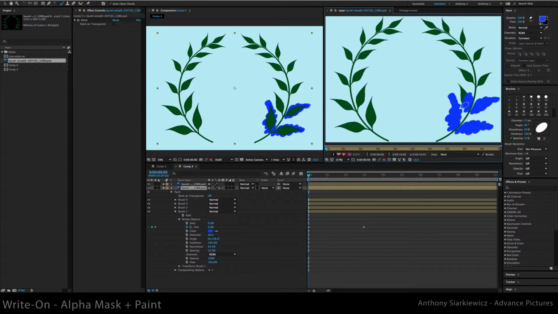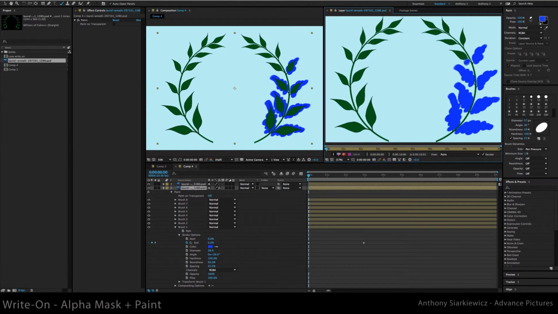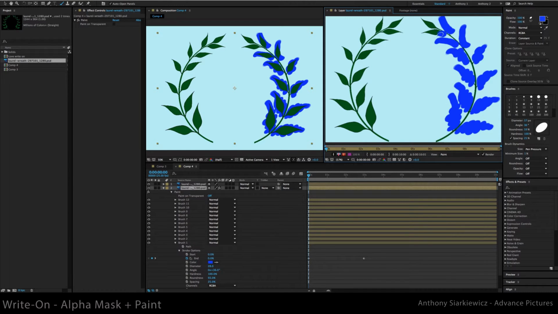I'm going to speed this up. The main point is that you keep track of your brush strokes so they're easier to reference later. 11, 12, 13. All right. Now you come to the brush stroke number 2.